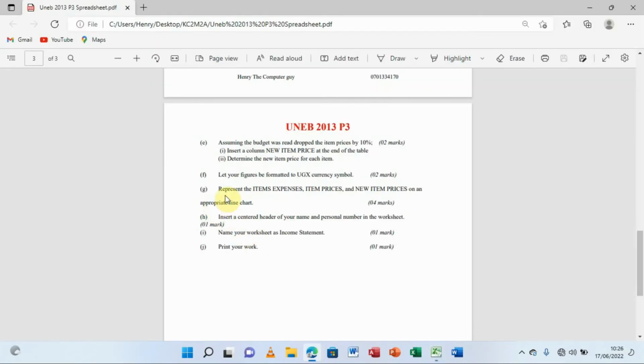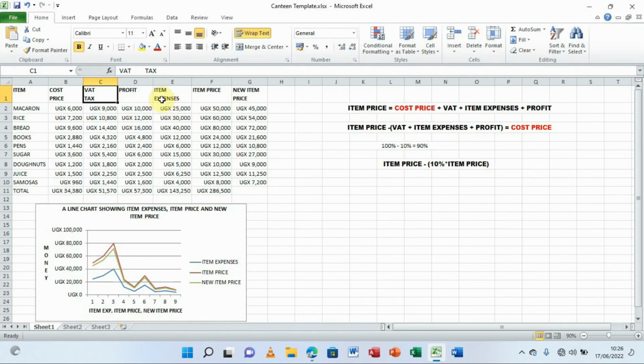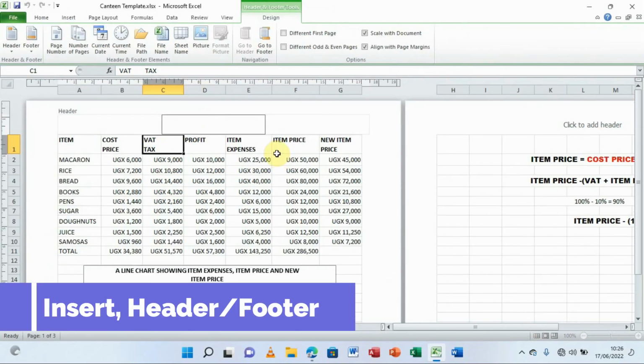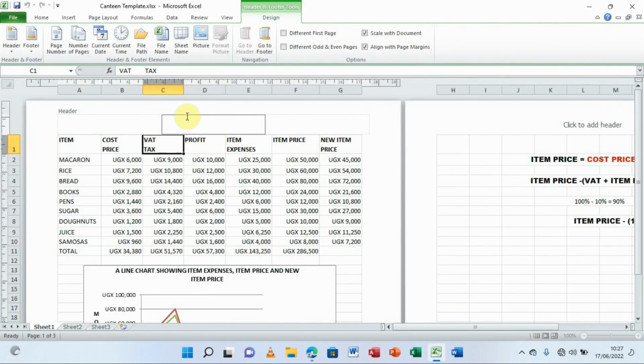What is it saying? It's telling us to insert the header of our name and personal number. So we come to the option that says insert, then pick either the header or footer section. Remember, we have 3 of them. You can put it either on the left, in the center, or on the right. But the question was specifying the center. So I can say Henry, let's say 001.